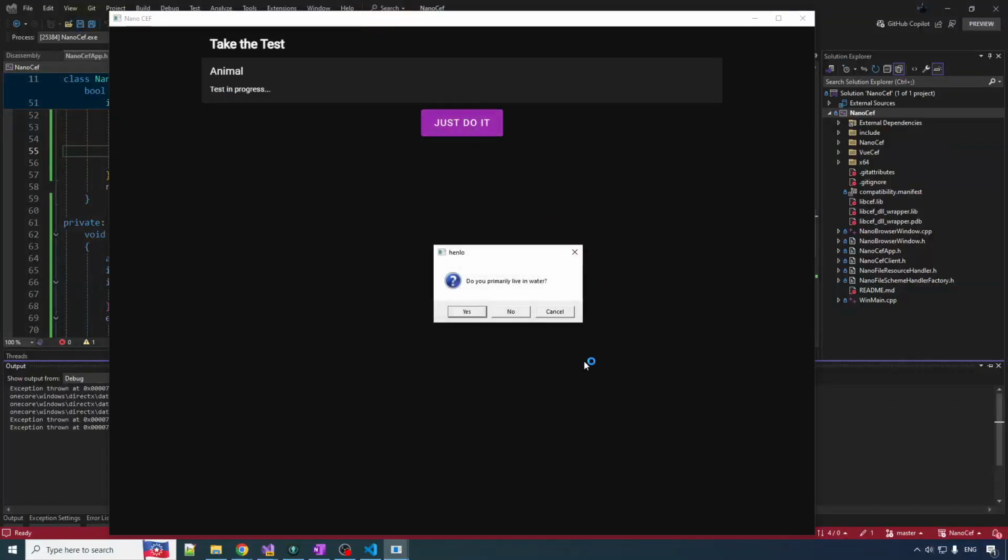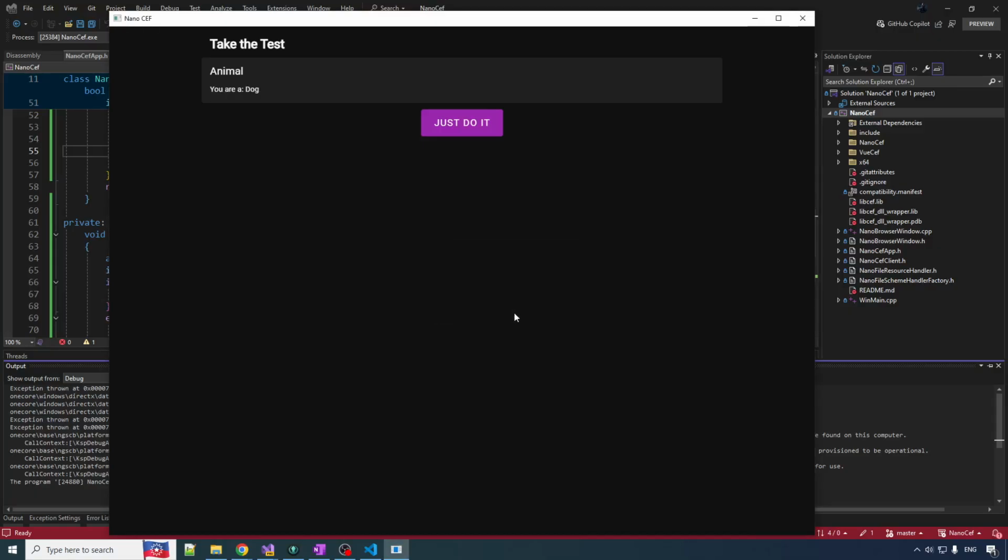There we go. Do you primarily live in water? No. On land, are you a mammal? Yes. Are you commonly kept as a pet? Yes. Are you smaller than a house cat? No. You are a dog. Try again. Yeah, I live in water. Oh, yeah, I breathe with gills. Not salt water. No, upstreaming. I'm a trout. I am a beautiful trout.